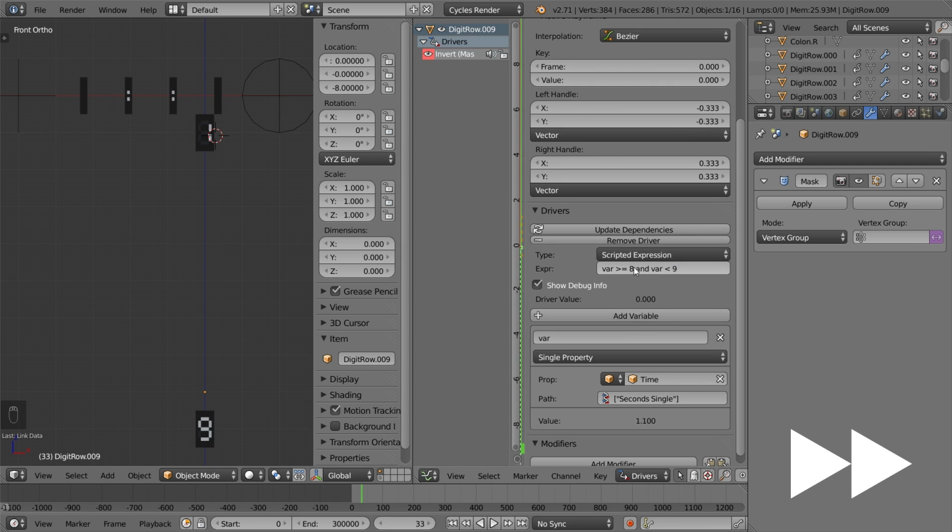and 8 and 9. For the last one, we only need one condition, just like for the first, since the second control can never go over 10 thanks to the modulus. We don't have to check if it is too big, so write just var bigger or equal to 9. And that's it. Now the right digit is always showing when I drag along the timeline, going from 0 to 9. With one row done, we can duplicate it to create the other rows.